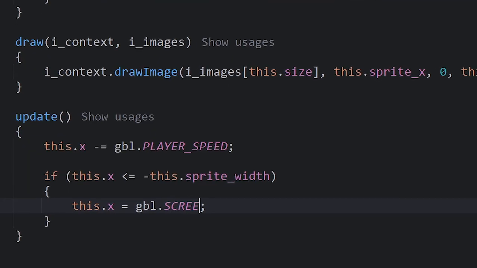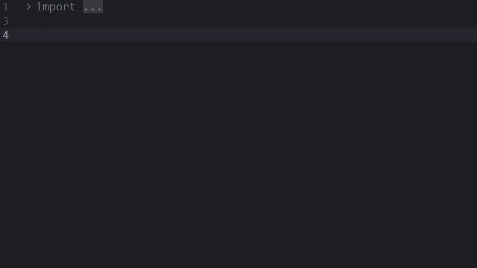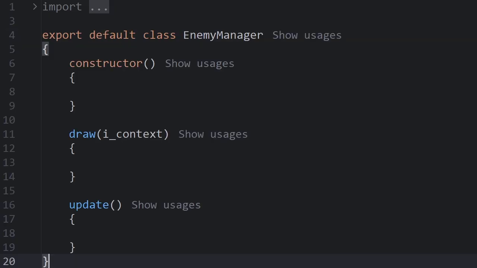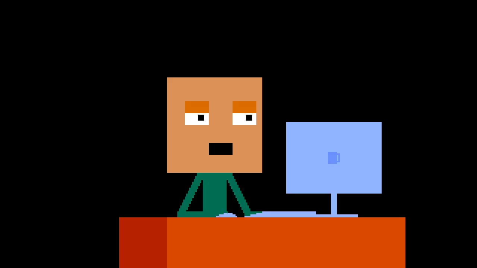For now it's gonna behave like the ground. Alright, the cactus is here. Let's generate more cacti by creating a separate class for that. And yes, the plural form of the word cactus is cacti, just so you know. Saying cactuses is also grammatically correct. Why do you have to ruin everything?